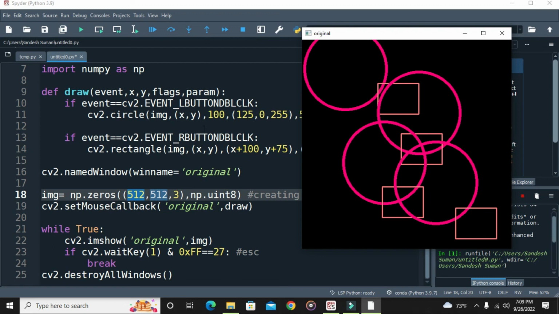So basically this is what our code looks like, and this is the output which we are getting. The moment I double click, I'm getting a rectangle with the right button, and if I double click my left button, I'm going to get a circle. And when I press my escape key, it's going to destroy your windows.